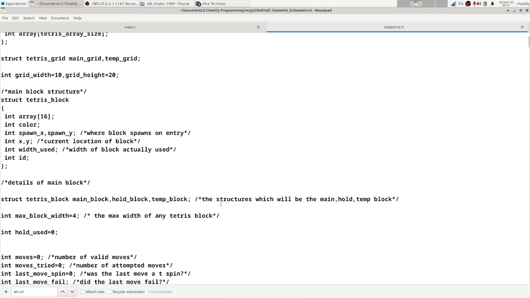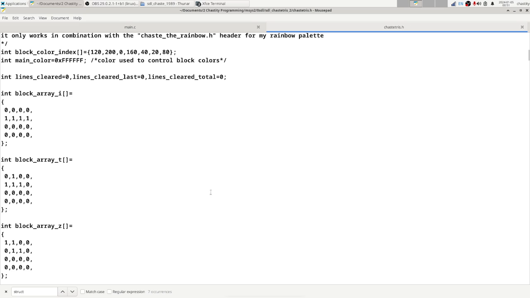For Chaste Tris, I had done this. And notice how I had used this integer array for defining the different blocks. There was a 4x4 grid. However, here's what I'm thinking of actually doing. We're going to use an 8x8 grid. I could use integers or I could use characters. Either way, the result's pretty much the same.